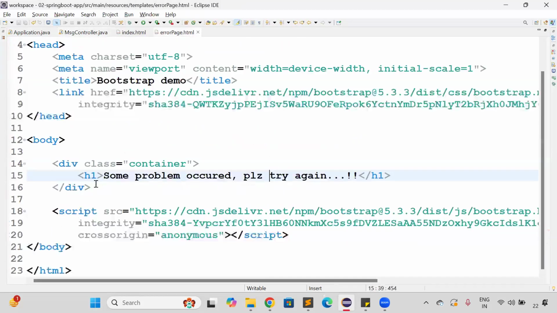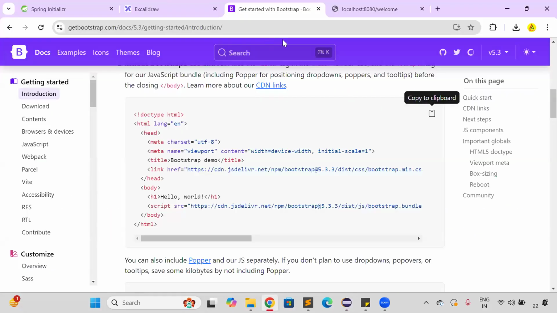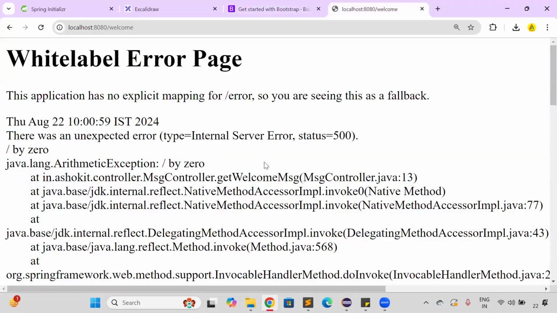Inside the error page, what am I doing? I am giving a meaningful message to the client. Earlier, the exception page was displayed for the client directly. Now I don't want to display the exception page like this. I want to display a meaningful message to the client when there is a problem. That is called graceful termination.